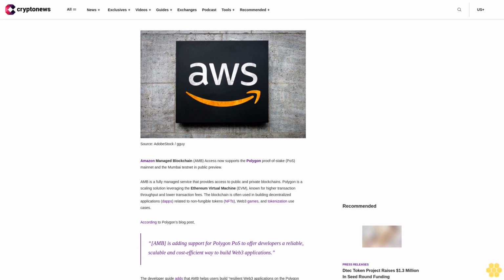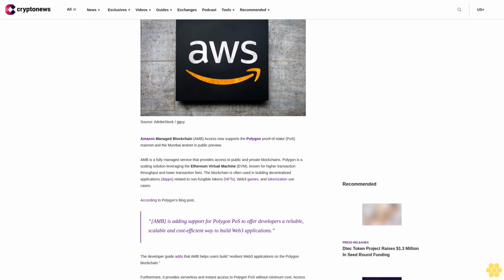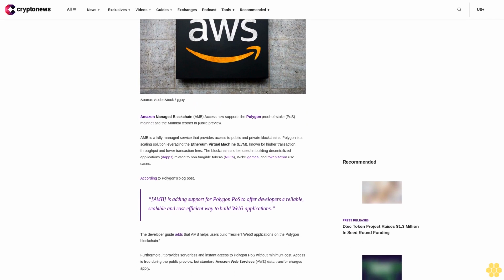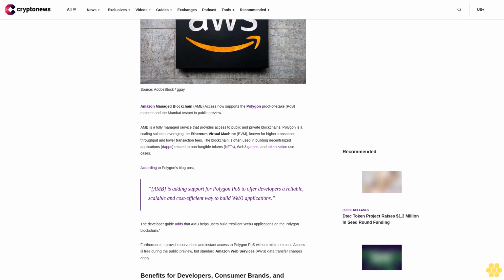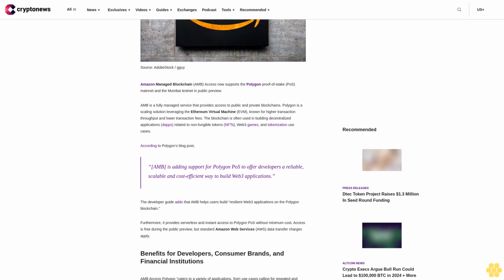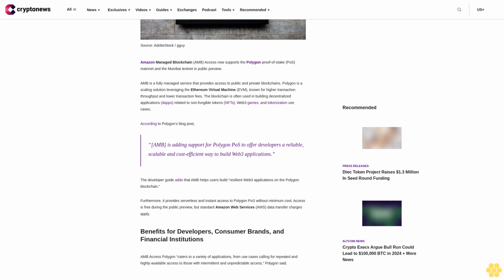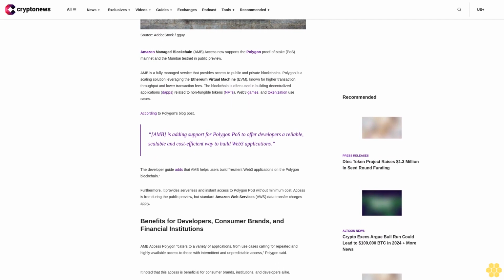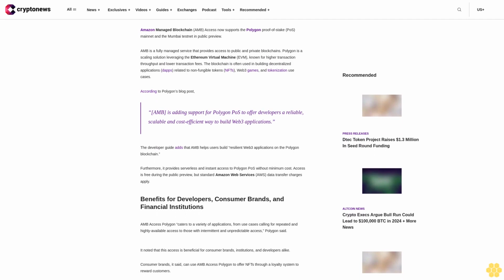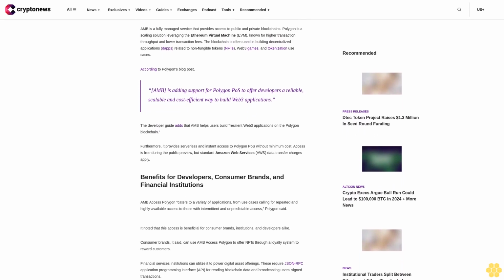Amazon Managed Blockchain (AMB) Access now supports the Polygon Proof of Stake (PoS) mainnet and the Mumbai testnet in public preview. AMB is a fully managed service that provides access to public and private blockchains. Polygon is a scaling solution leveraging the Ethereum Virtual Machine (EVM), known for higher transaction throughput and lower transaction fees. The blockchain is often used in building decentralized applications (dapps) related to non-fungible tokens (NFTs), Web3 games, and tokenization use cases. According to Polygon's blog post, AMB is adding support for Polygon PoS to offer developers a reliable, scalable, and cost-efficient way to build Web3 applications.